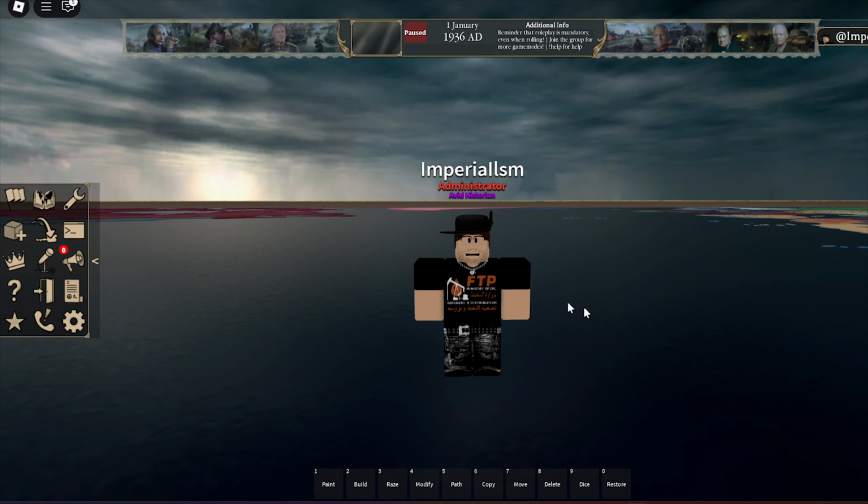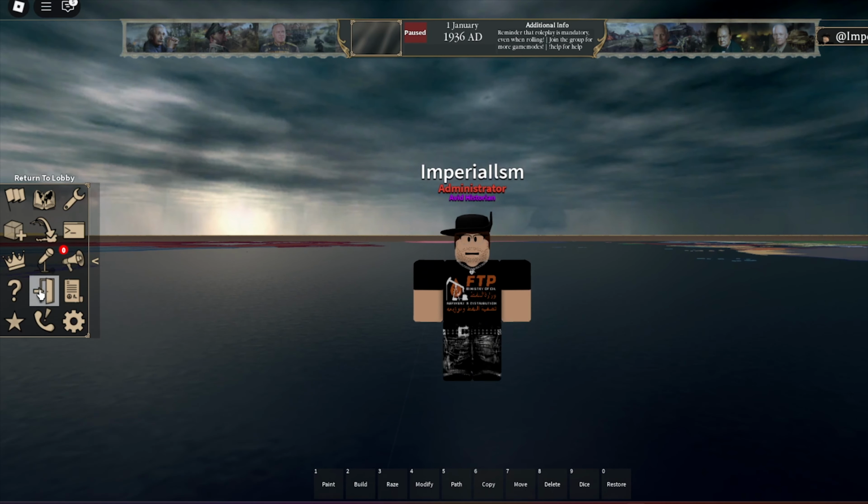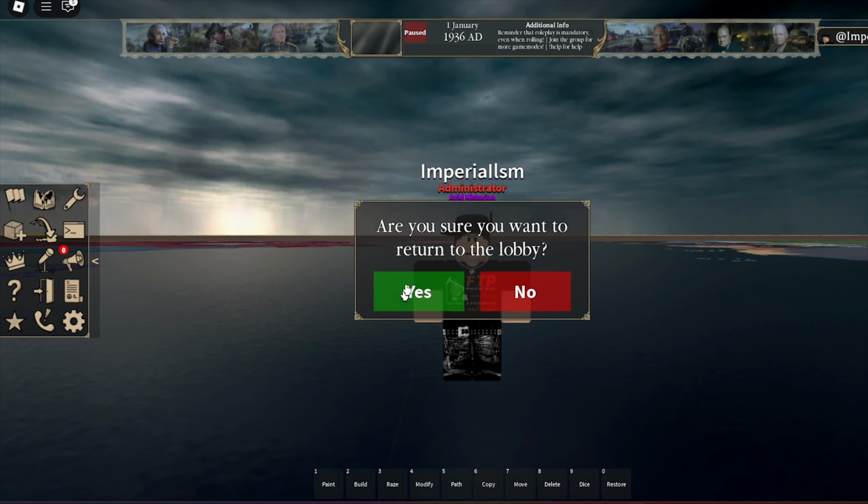The only tools I didn't show in this video are the leave return to lobby tool, the open treaties tool, and the request staff tool. The request staff tool and the open treaties are still broken and still need to be fixed. But the return to lobby, you click yes or no, you can return to the lobby.